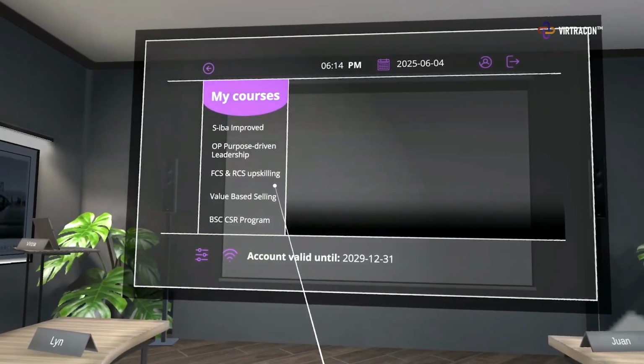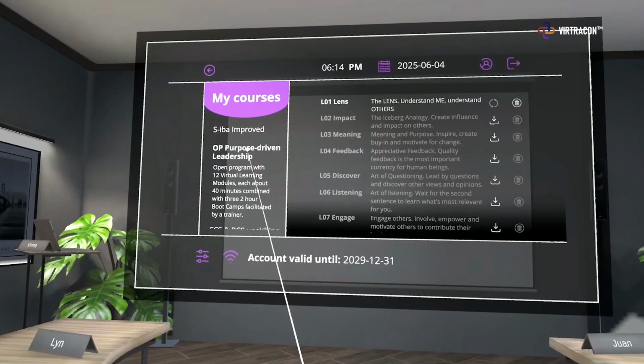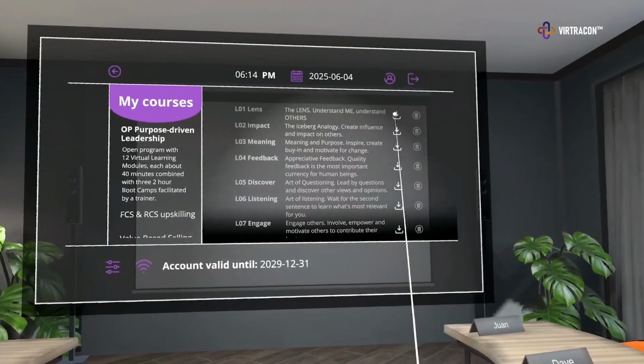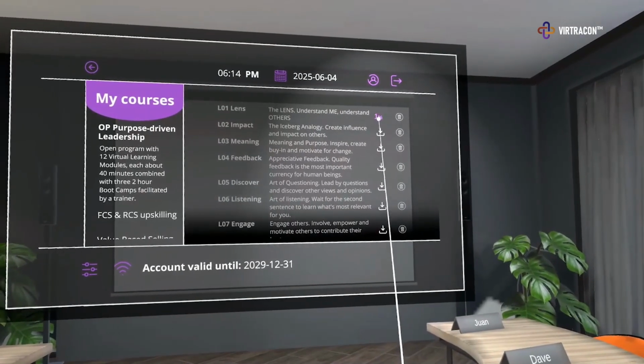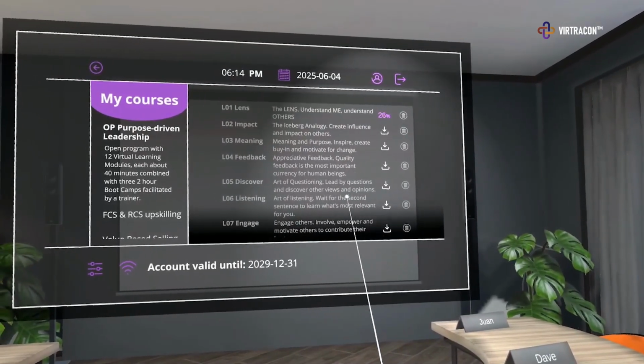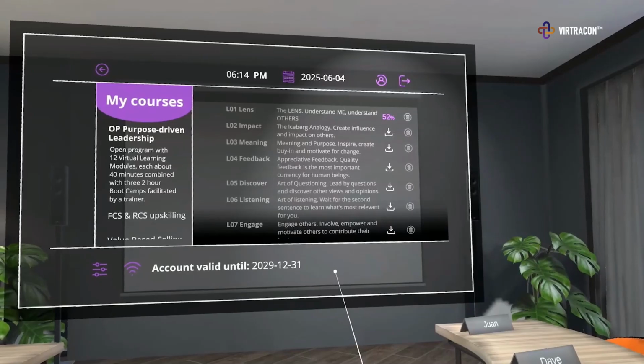Here, you'll see all the courses and training programs assigned to you. Click on the one you would like to begin. Each module must be downloaded before you can start. Simply click the download button next to the module you wish to begin.